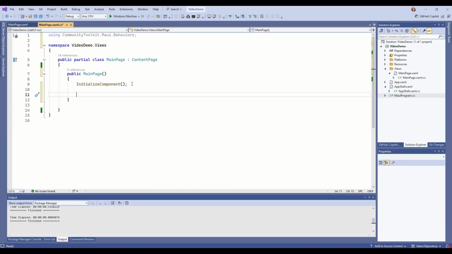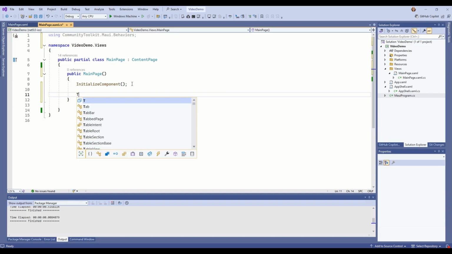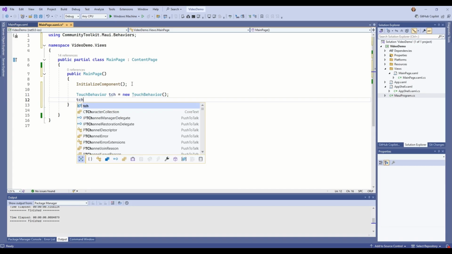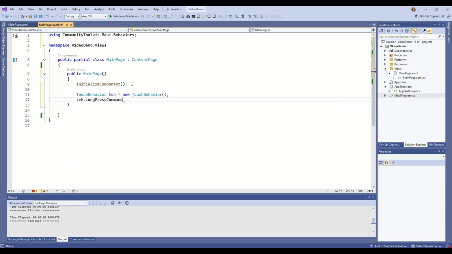So as the page is loaded up, after all of our components are initialized, we're going to create a new touch behavior object. And we can set up its properties. The first one that we're going to look at is the long press command. And this is going to specify what command is executed when the long press is detected. This is kind of similar to last week's video when we were creating an ICommand property that specified the method that was called when that command is invoked.